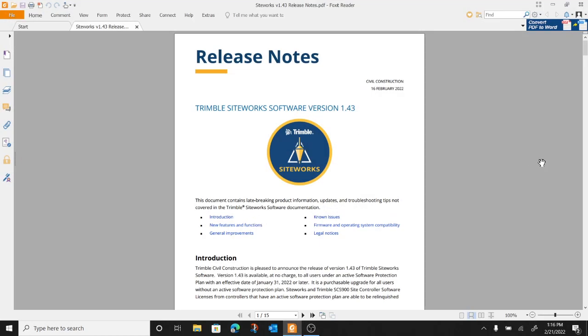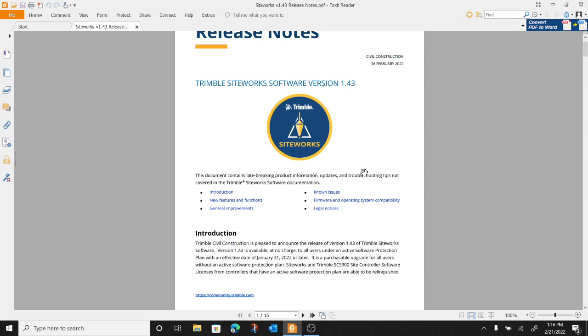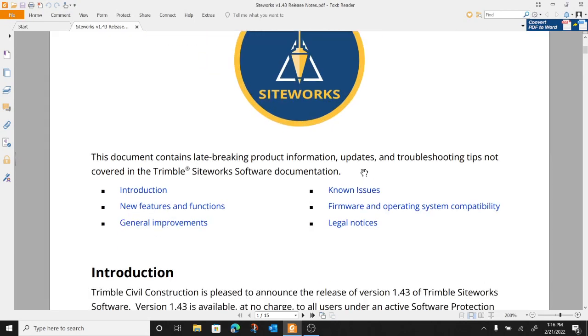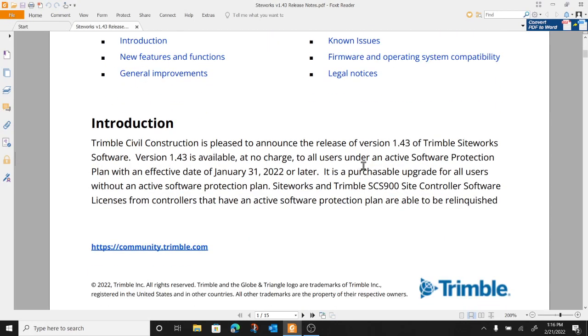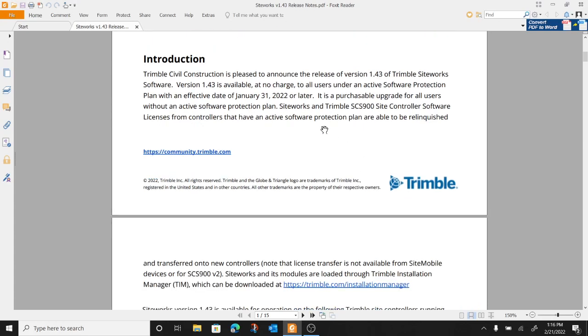So first things first, pull up the notes. Let's zoom in a little bit. You do have to have an active software protection plan dated January 31st, 2022 to download this software. So if your license expired in 2021, I believe you can go into Siteworks, under settings and your system info, and you can see your software date there.